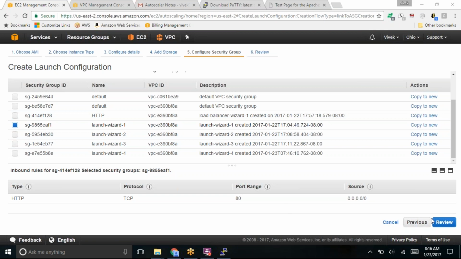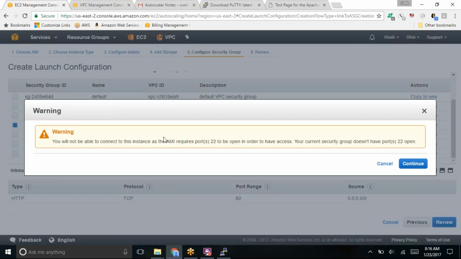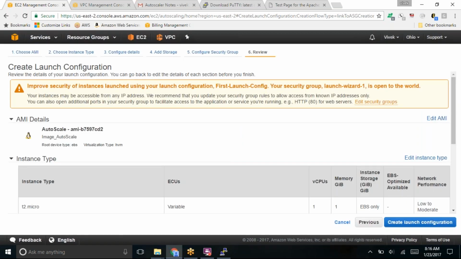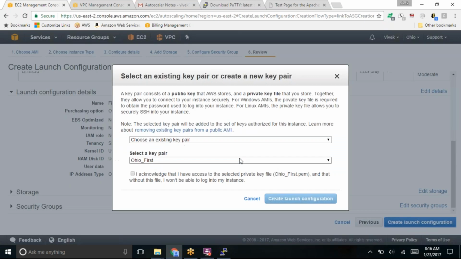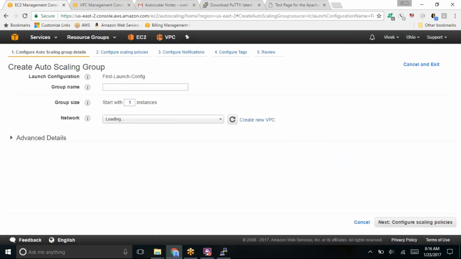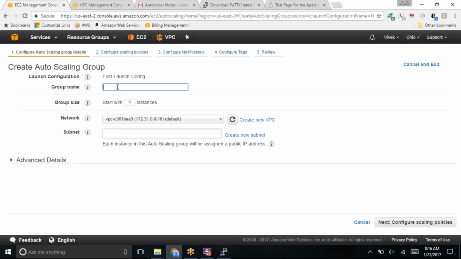Okay, so we'll go for review. We'll go with this one now, and then later on we can go to the security group and open port number 22 and whatever is required. That's why I was saying gotta open port number 22. All right, let's create launch config. Go for it. Now here, you give it a group name. Now you can say first auto scaling group or whatever.